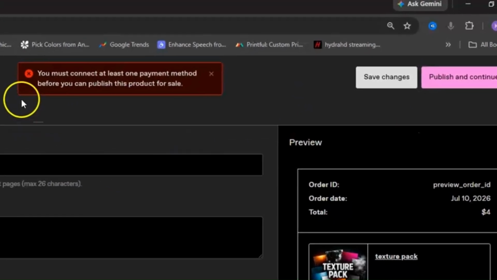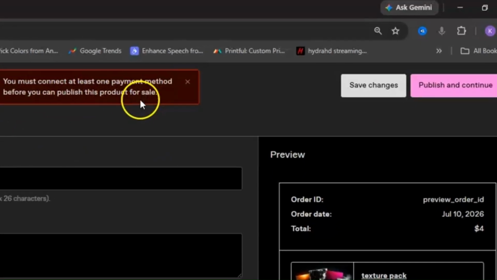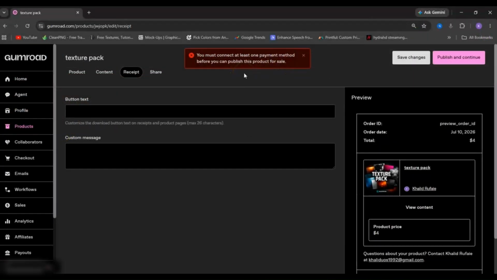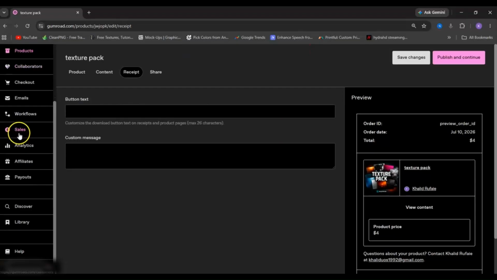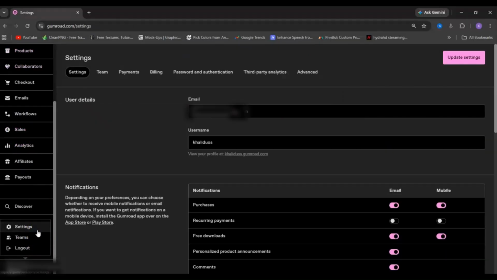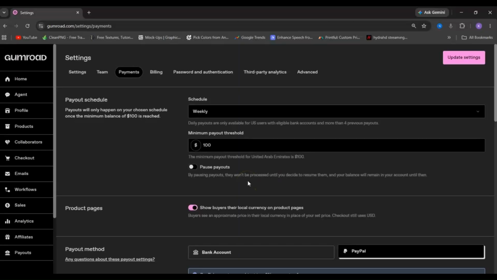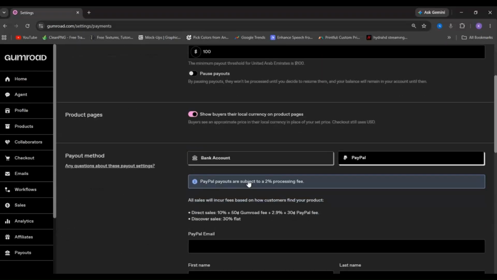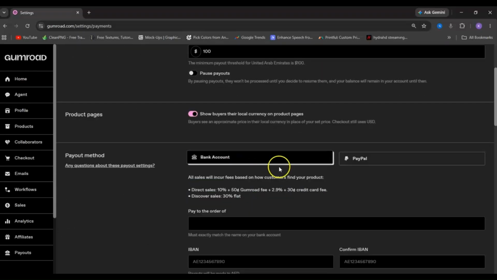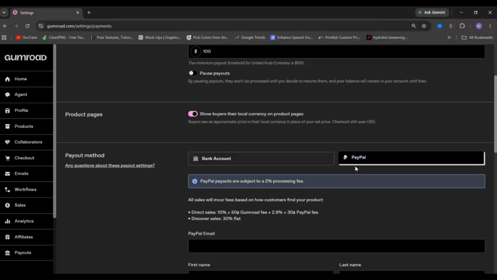Now you see I had an error here. You must connect at least one payment method. To fix this, you go to settings, payments, and you proceed to add your details. So then you get to this page where you choose if you're uploading your bank account details or PayPal details.